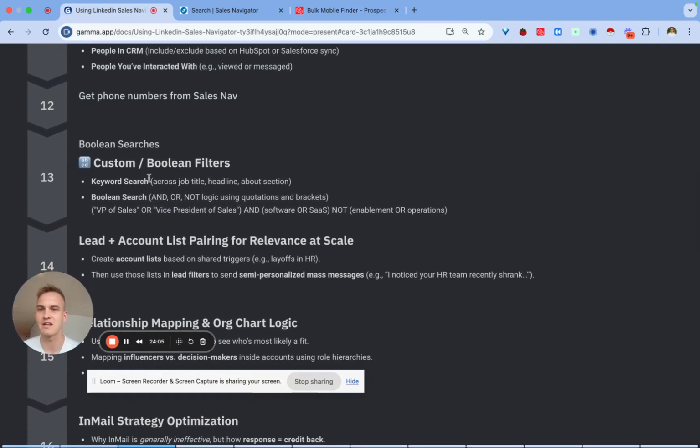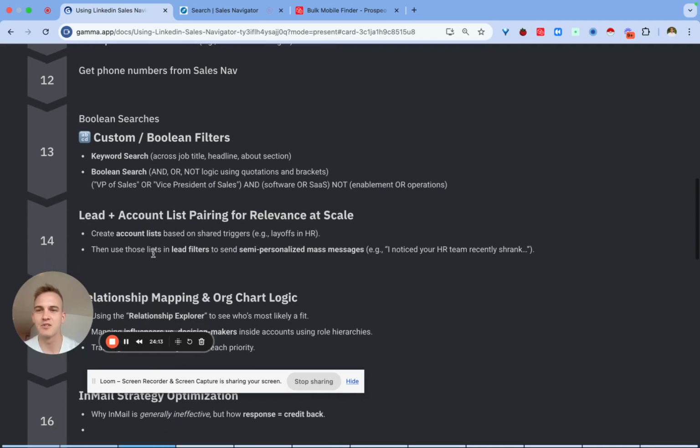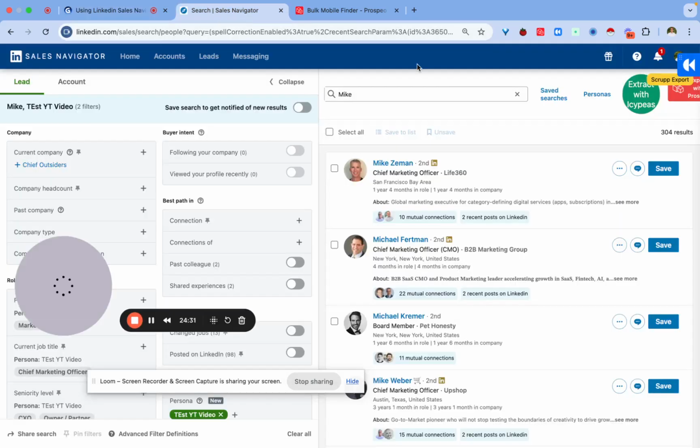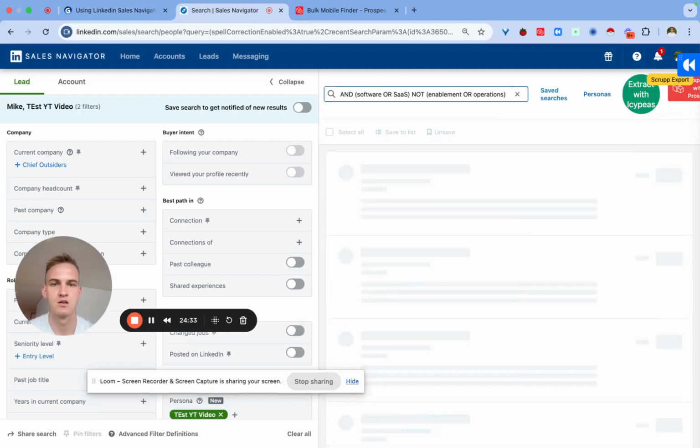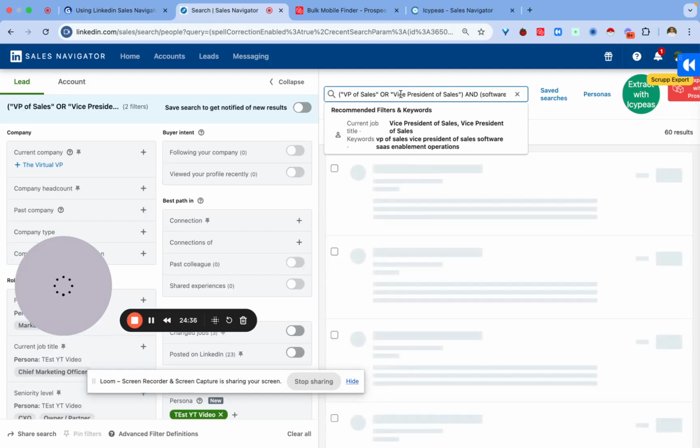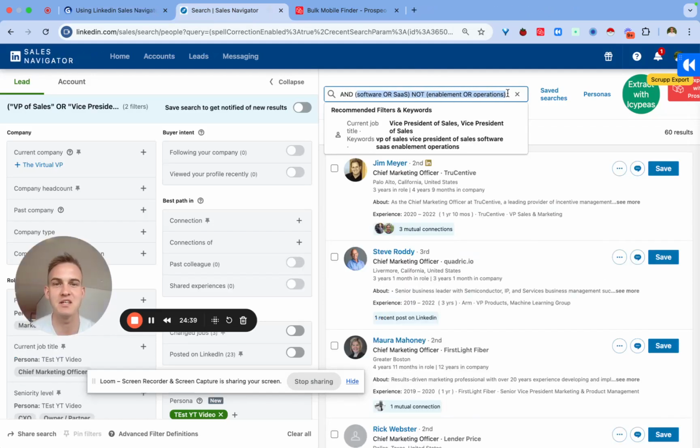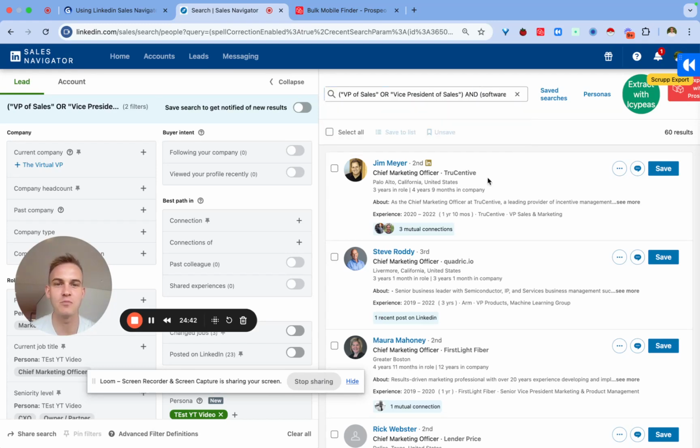Now, the other thing that we need to talk about is the custom filters and the Boolean searches. Hopefully I pronounced that correctly. Otherwise, I will have to re-record. In super simple terms, the way that this will work is you will use AND, OR, NOT in capitals, and you would then put quotation marks around the things that you're looking for in LinkedIn profiles. So for example, if I just copy and paste this over here into the search bar, this should then filter for people that are VPs of sales and work in software companies and who are not in enablement or operation roles.